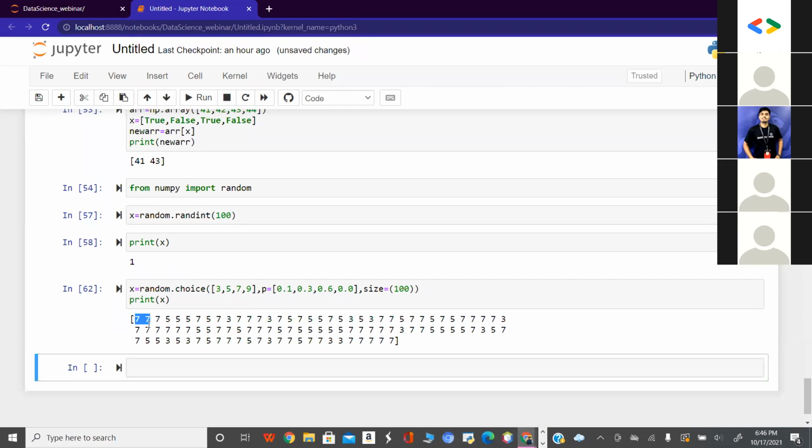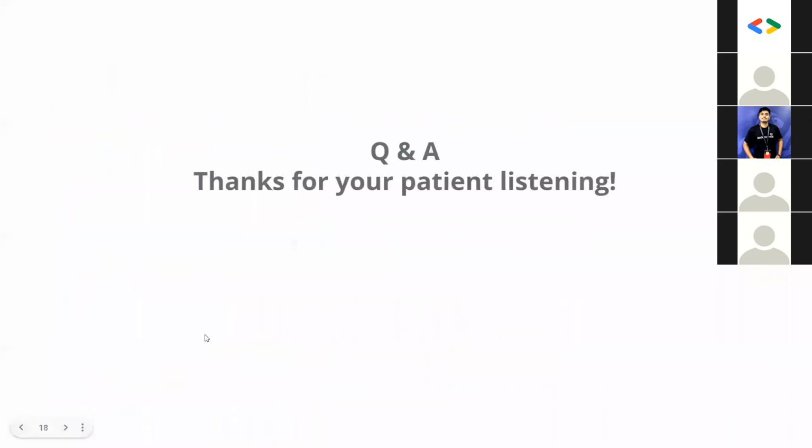Now look at this. We get a list of 100 numbers based on the probabilities mentioned. We can see that the probability of getting the number 7 is almost 60%, so we can find more 7s in the list. So this is the functionality. So I'm done with NumPy.